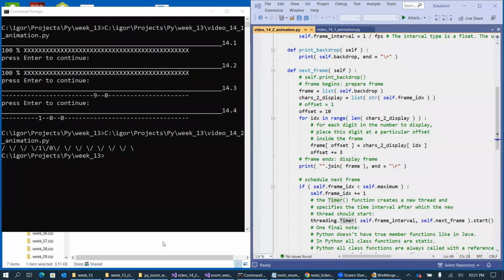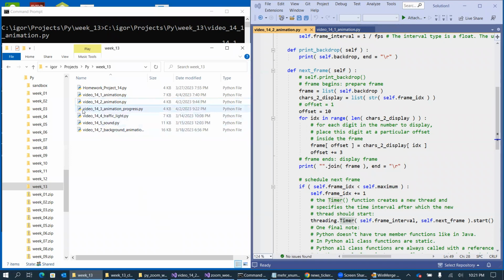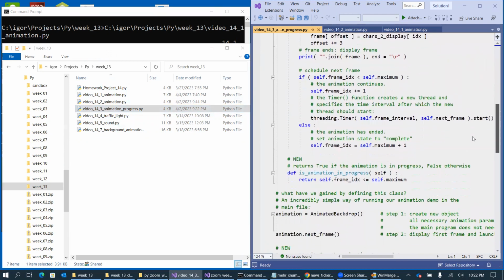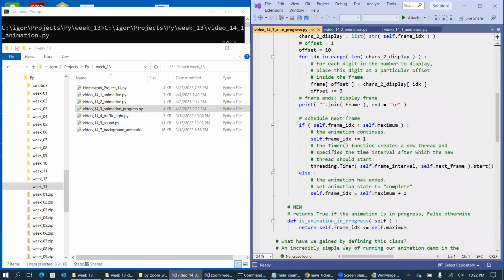Our next example is called video 14.3, animation progress. The only change compared to the previous example is that when we schedule the next frame, we see if our frame index is still less than the maximum, we increment the frame index, and we schedule the next frame to be displayed after the time interval, using threading Timer.